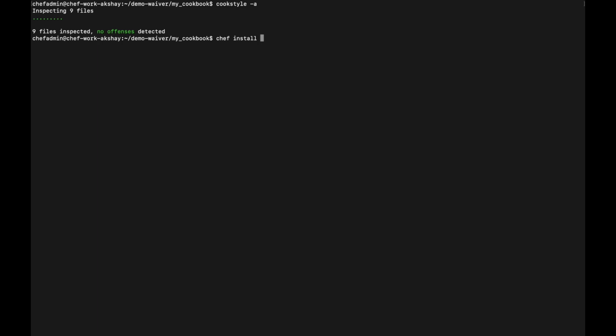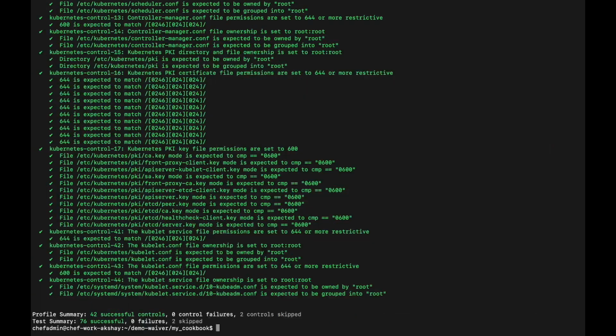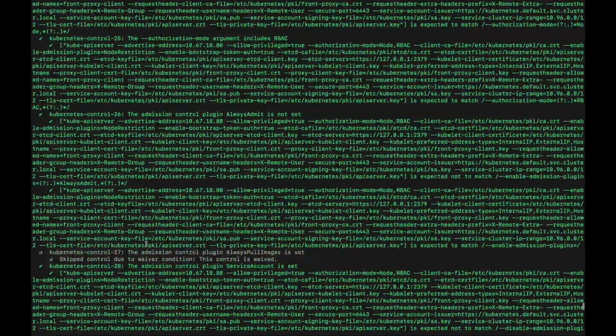No offenses detected. So now I can push this compliance profile to my server. I use policyfiles here to do the same. I run chef install Policyfile.rb. After that, I push to the default policy group. Once that's done, I run the command again to run the scan, and I see there are 0 control failures and 2 controls have been skipped.